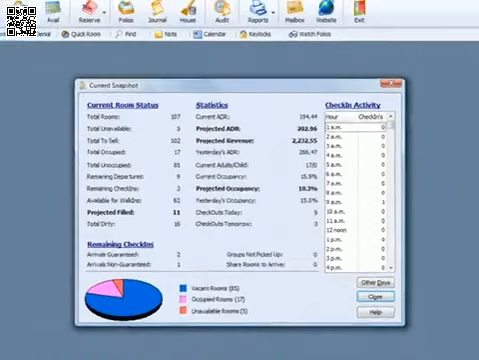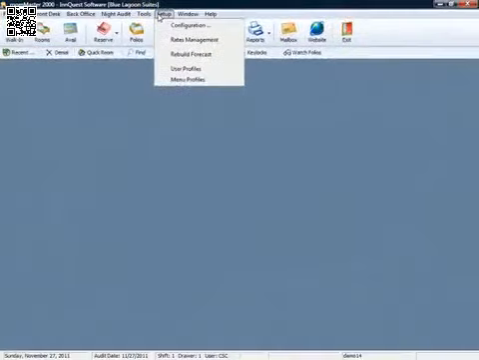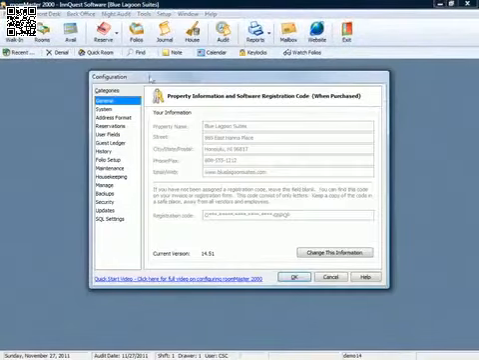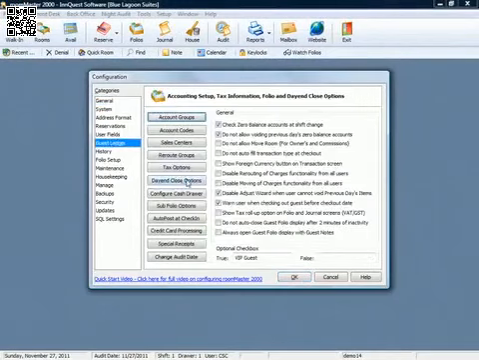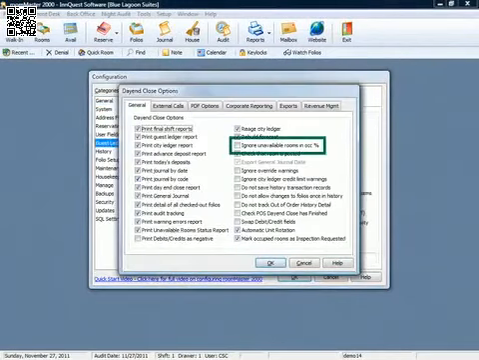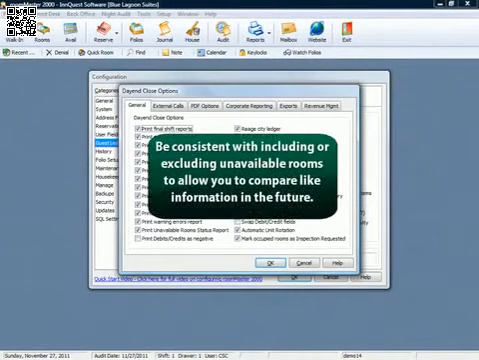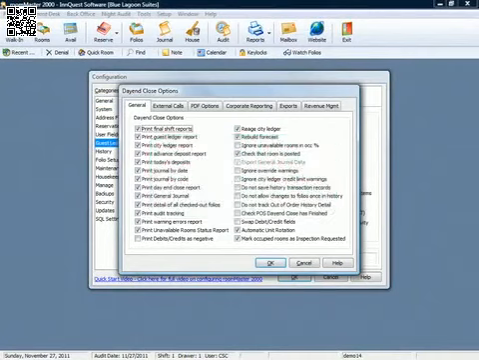Unavailable rooms can be included in this equation by going to Setup, Configuration, Guest Ledger, Day and Close options, and unchecking the Ignore Unavailable Rooms in Occupancy Percentage. Whether you decide to include or exclude unavailable rooms, it is recommended to be consistent with your choice. Otherwise, forecasting for future occupancy can be difficult if the history reporting is not all the same.